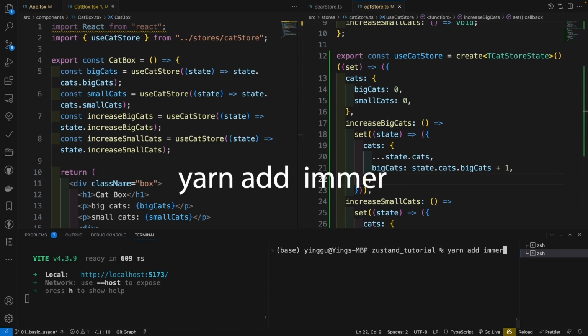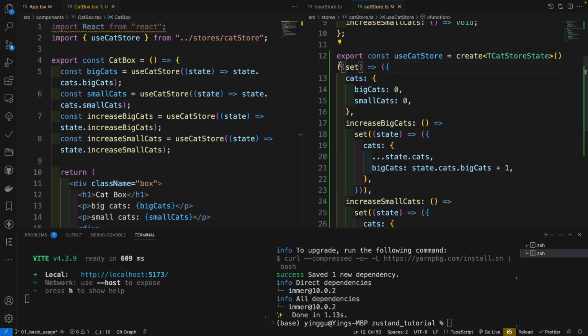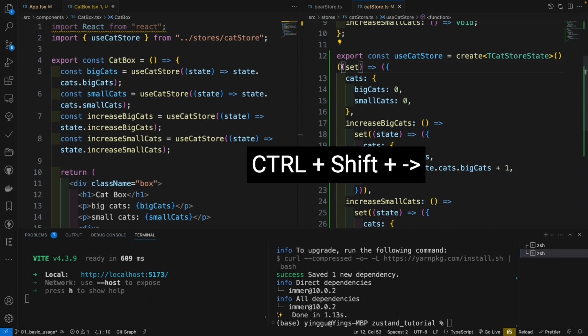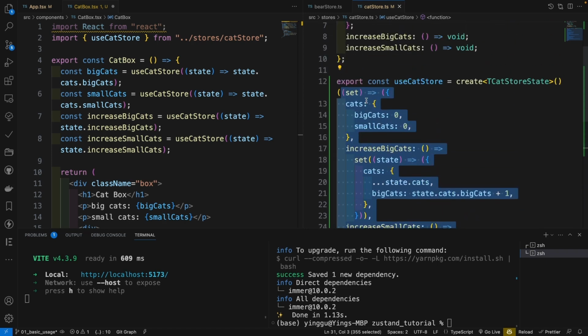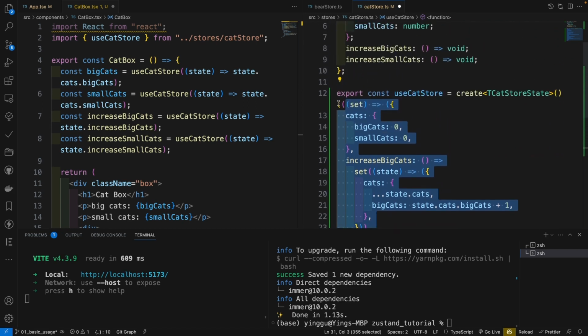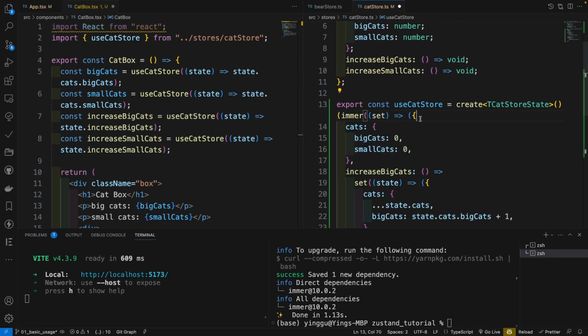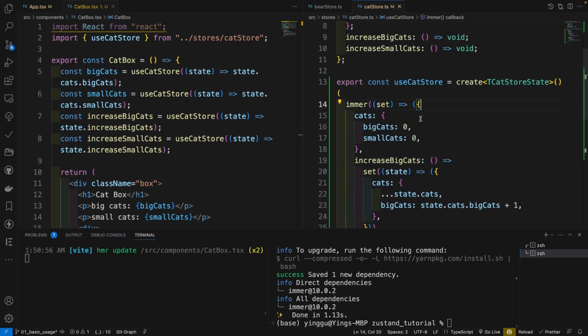Then, we simply wrap all the code inside of the create function. The best way is to use the smart selection from your editor. If you use VS Code, then just simply Control, Shift, and the right arrow. Select all the stuff and add parentheses. Then outside you can write the immer. So you will see here is from zustand/middleware/immer. Import it. So that's correct.